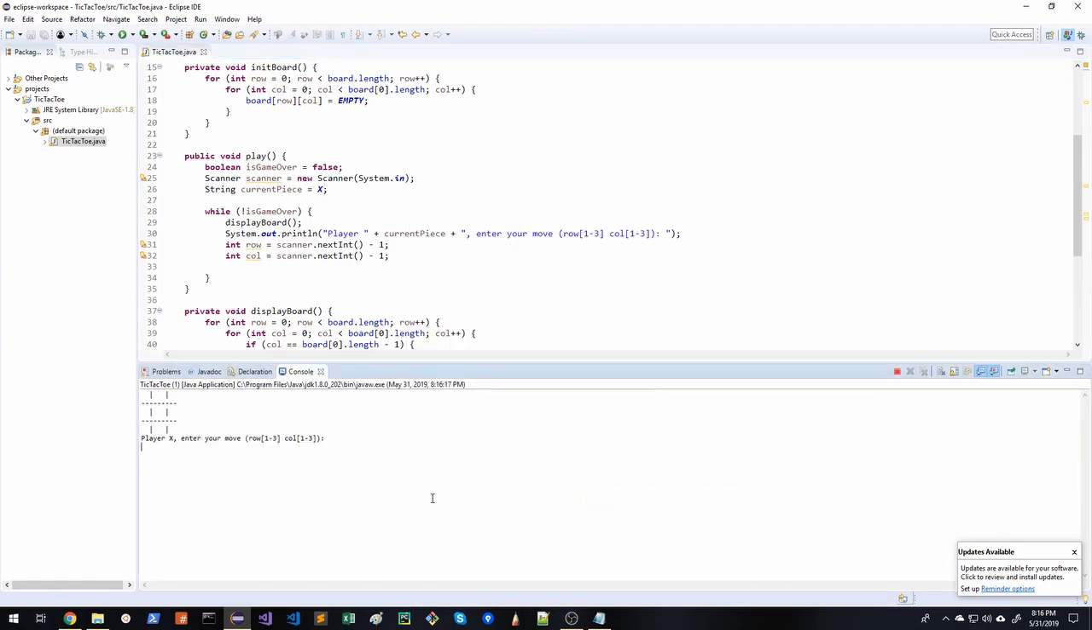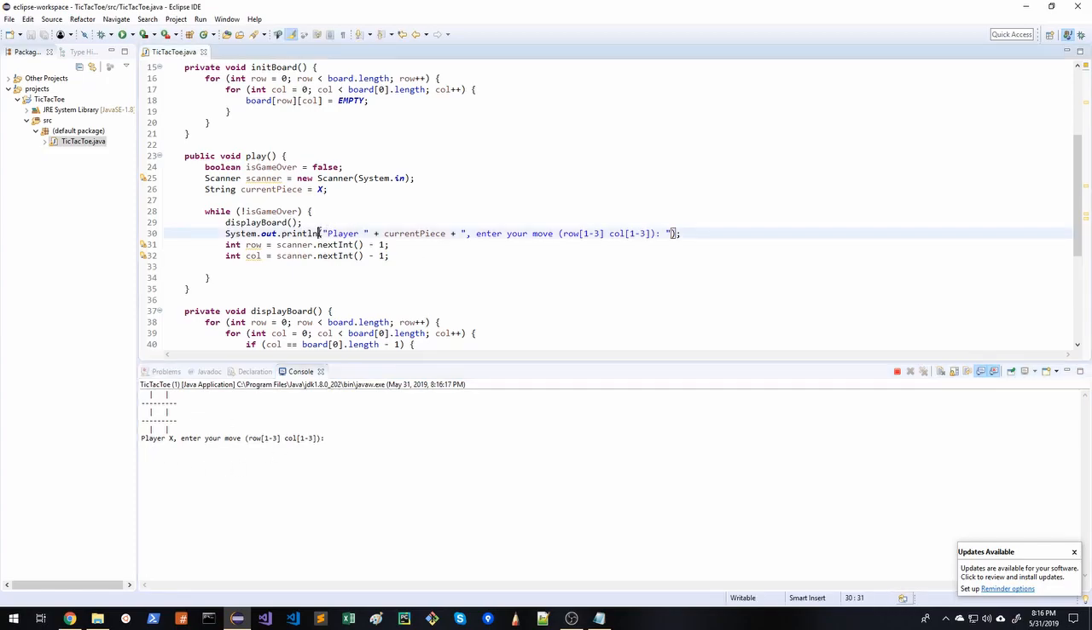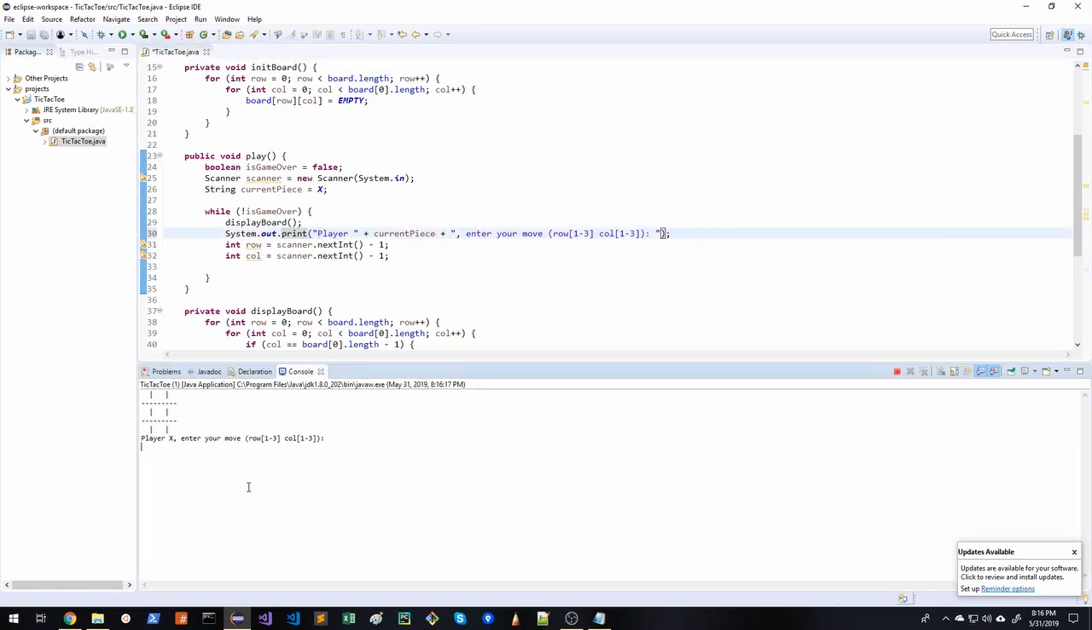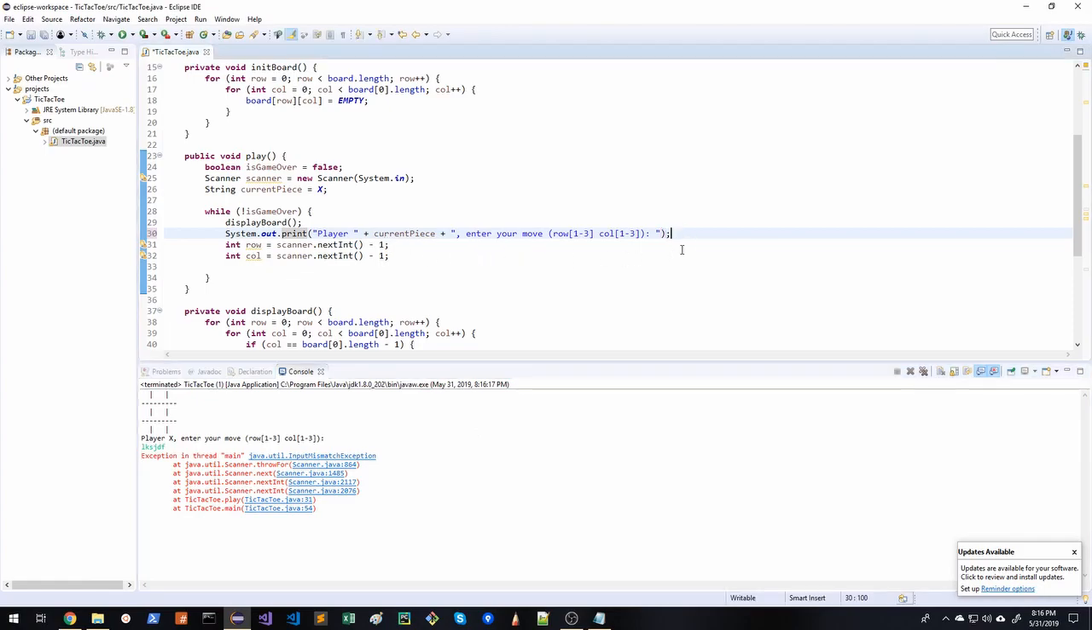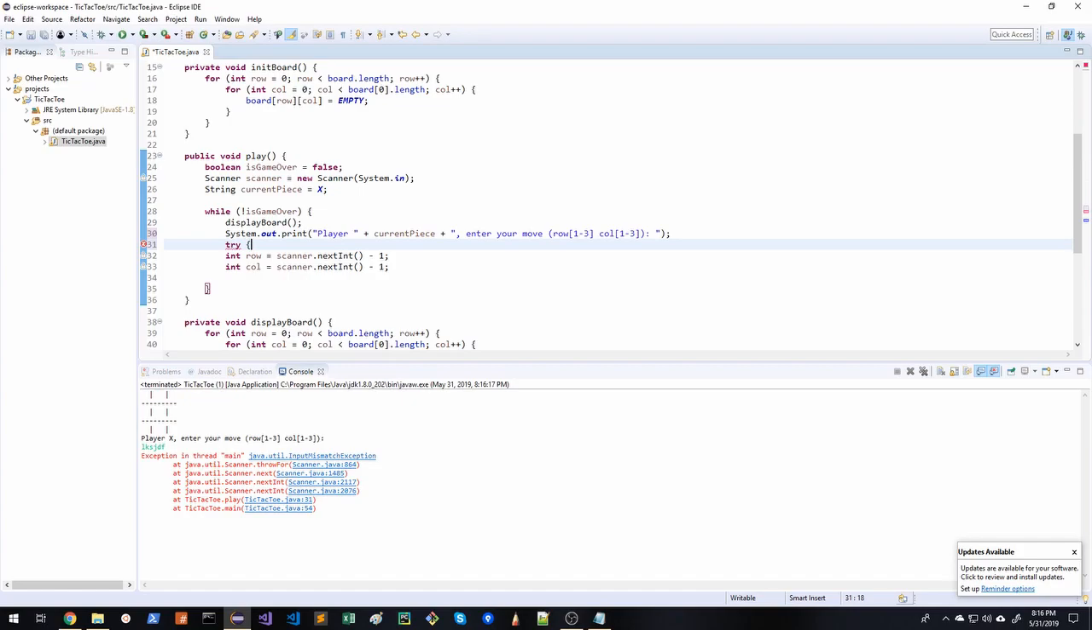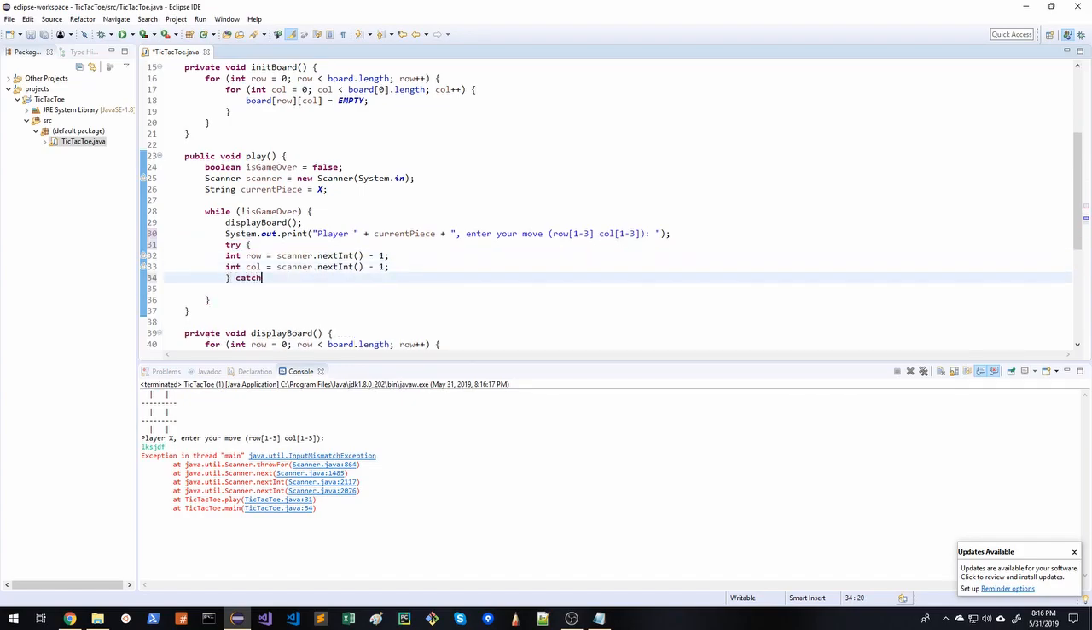Okay, enter your piece. First off, you notice it goes to the next line, so we're going to want to get rid of that new line. But let's say they entered this, and uh-oh, input mismatch exception. So that's what we're going to catch in our try catch. I'm going to catch that exception. So I have my try catch here. And we'll catch the InputMismatchException.